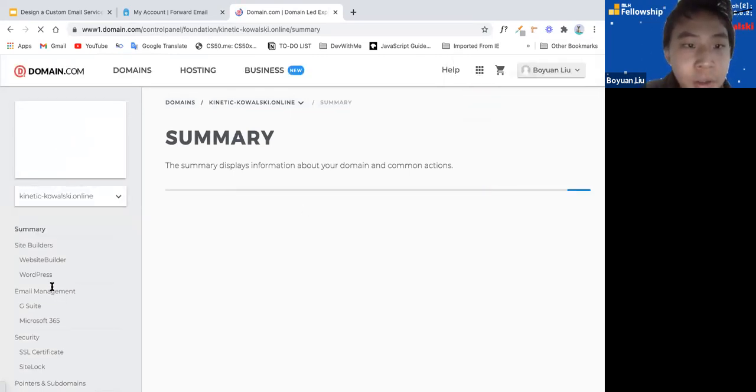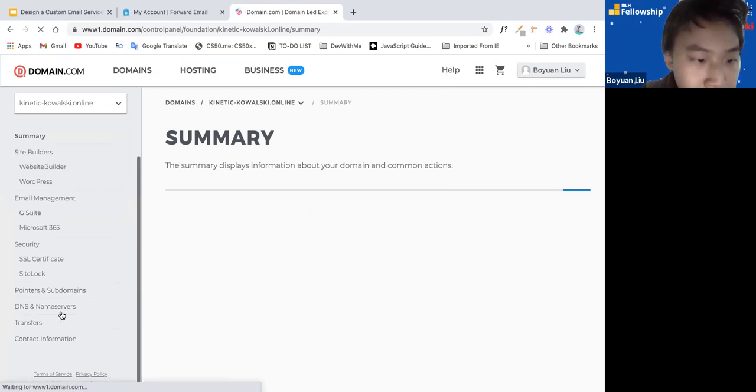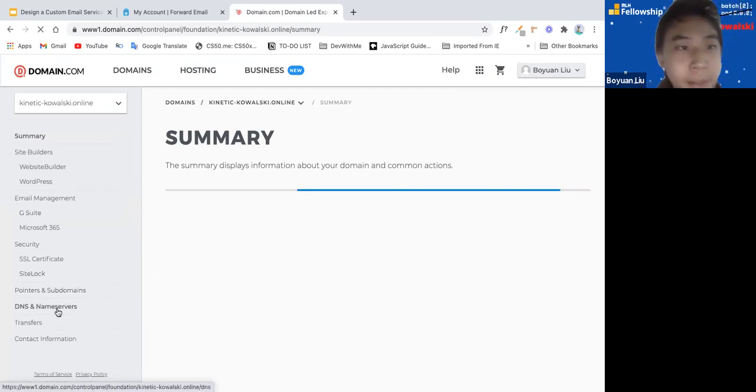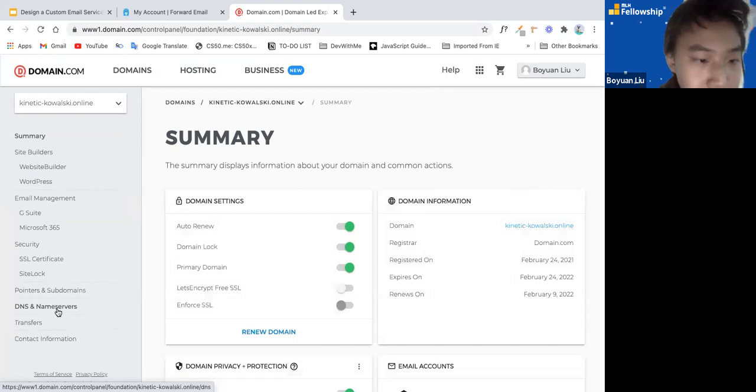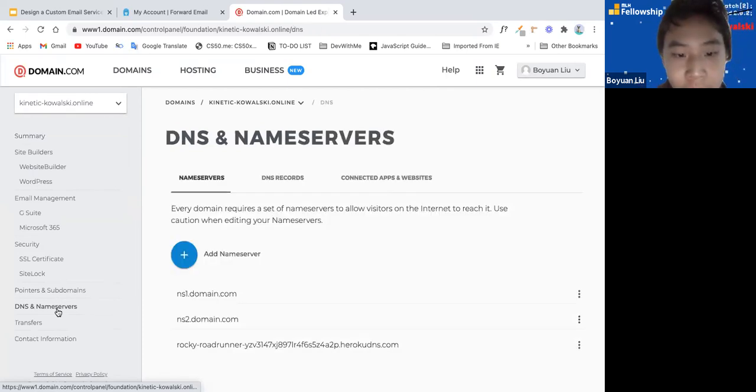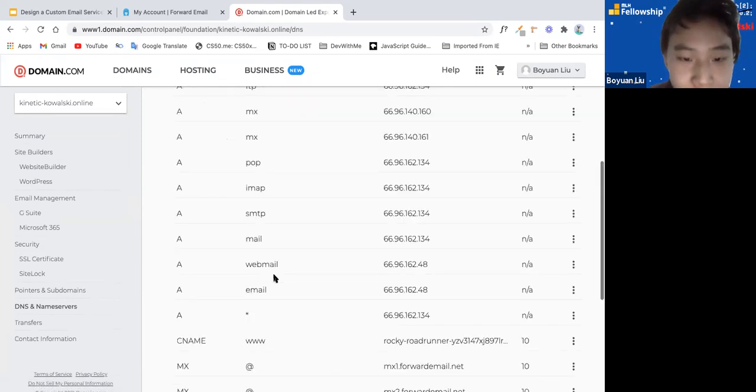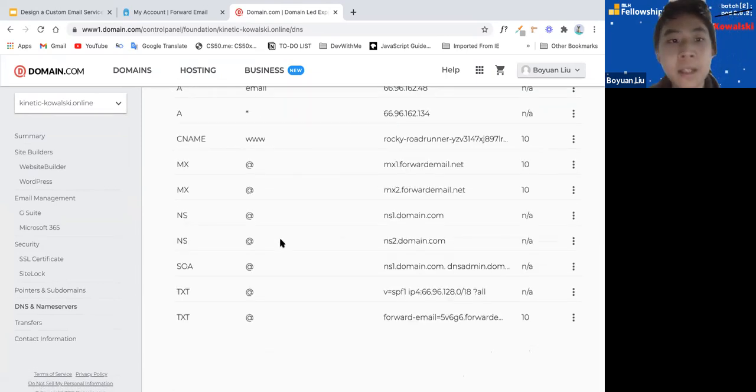All right. So for example, if this is your domain, if you're using domain.com, you want to head to DNS and Name Servers, and then go to DNS Records. If you're using domain.com, it has some existing MX records already, so you need to delete them and add these two. And then you also need to add a TXT record.